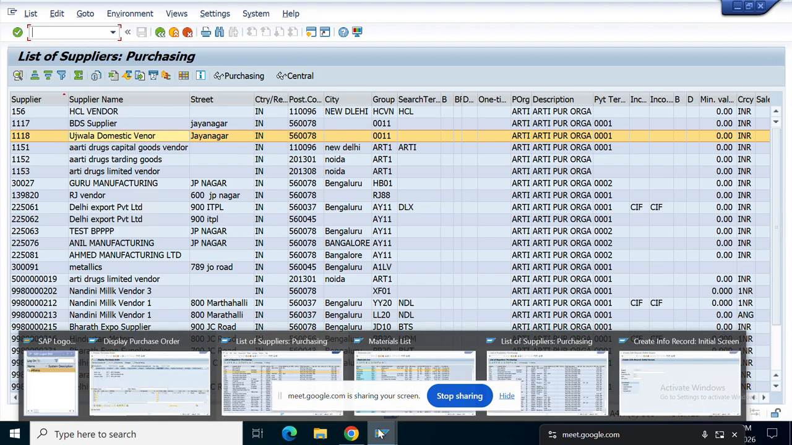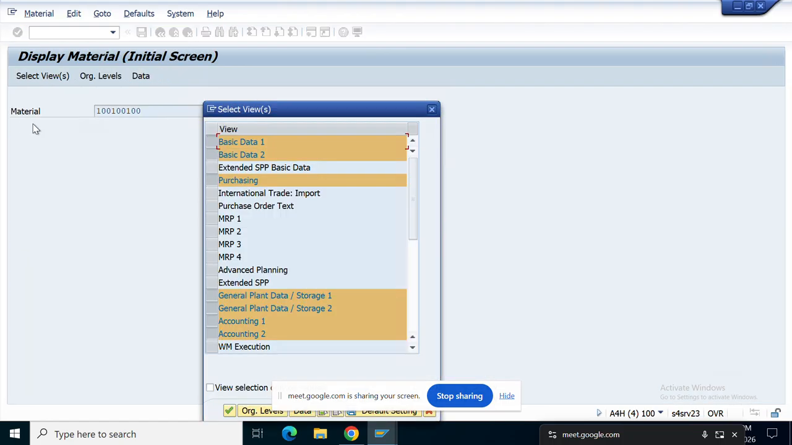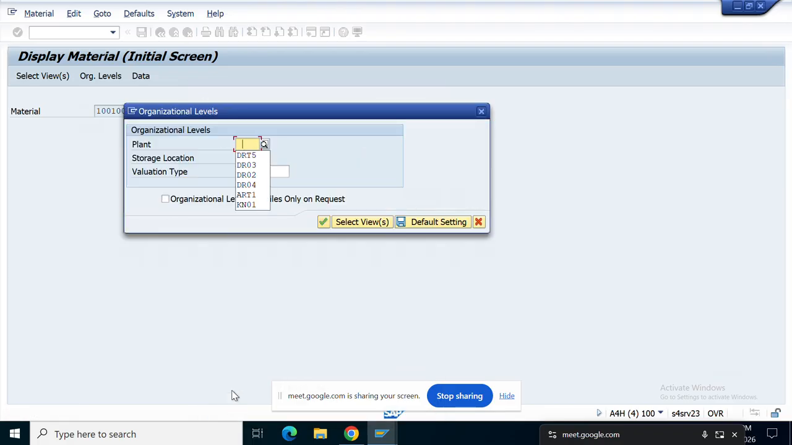One second. This is not a material list, this is the material list. This is the recently created material list. So I'm selecting any one material. If you double click, it will open directly, asking which organization, which plant and everything. You can put which plant and which location.